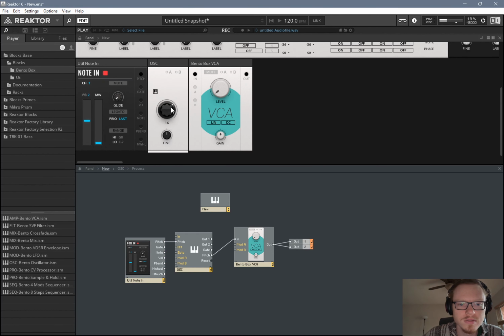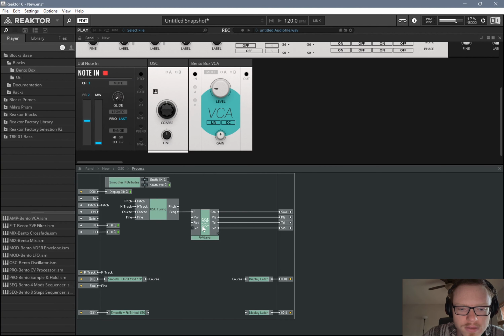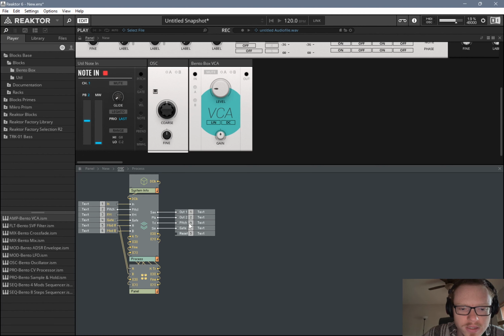Sweet. Alright, so... Wait, that's the sine? What? Triangle, sine. Oh, that's because it's flipped on here. Interesting. So this is interesting, right? They have the order wrong.